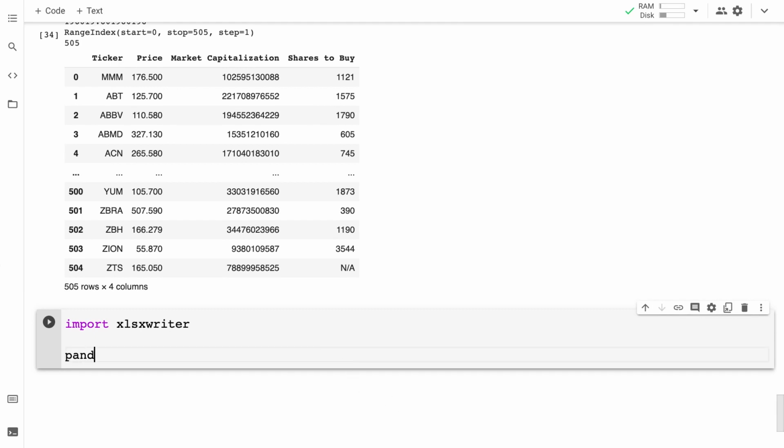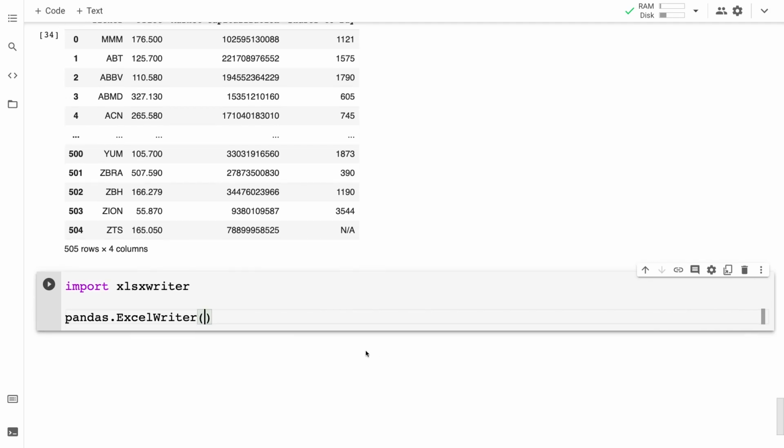So I'm going to use pandas.ExcelWriter to begin, because I'm going to take a Pandas data frame and convert it to Excel. First, I'm going to pass in the name of my file. I'm going to call this my stocks.xlsx, which is the Excel file type.